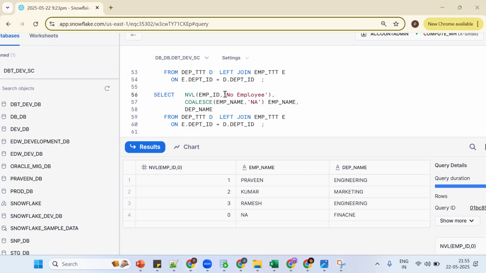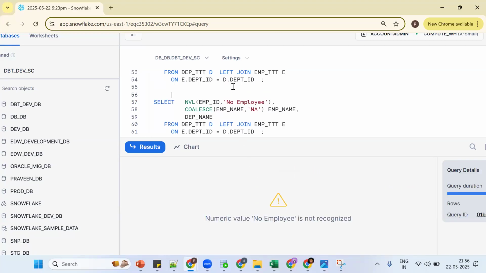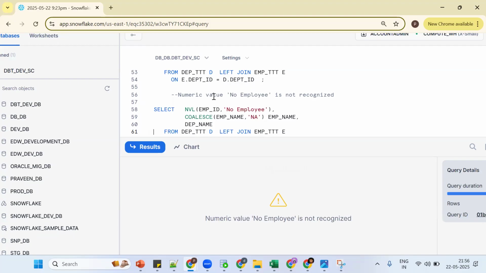Why? You have to convert 2K. So see, what type of error will we get? The error should be there: numeric value, no employees, not recognized. Why? Tell me. The data types are mismatched, because one is a number and the other is a string. So you need to understand that.